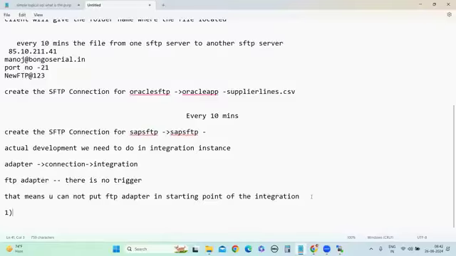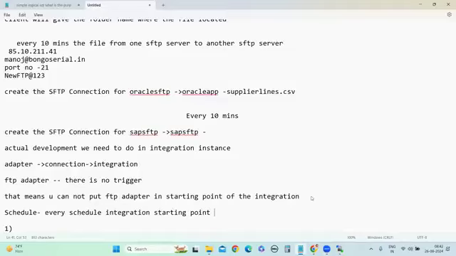Let me put it like this. Every schedule integration starting point will be schedule. Then starting point or trigger point, both are same. Understand or not? Every schedule integration starting point or trigger point will be schedule.